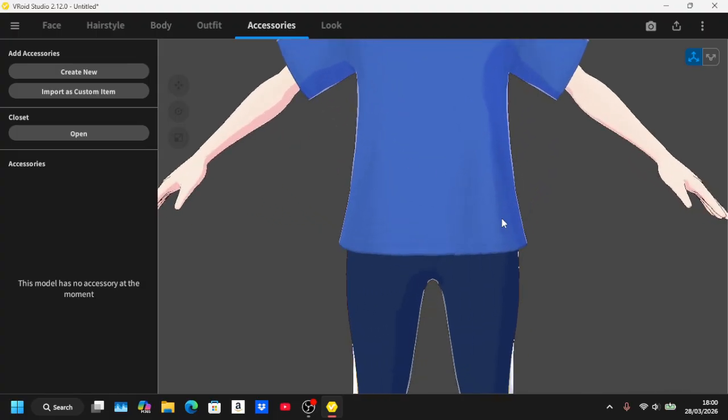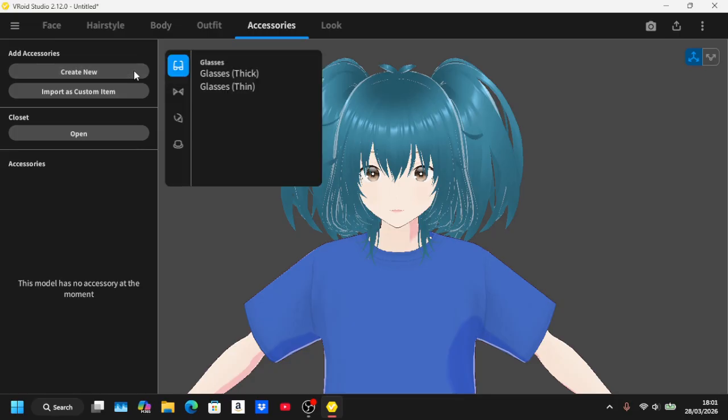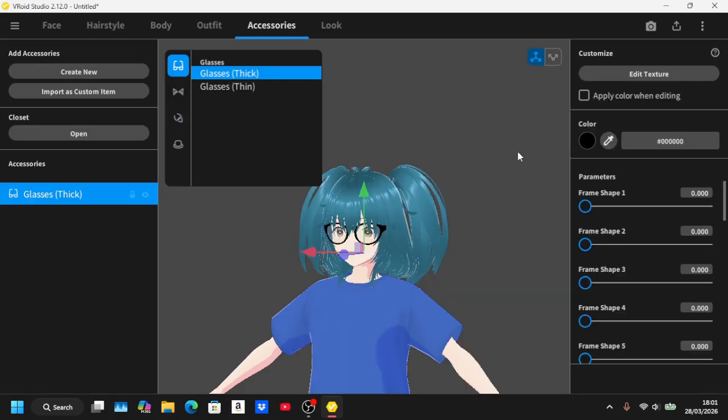Alright, so let's get into accessories, shall we? Sorry if you couldn't hear that, let me just say that again. Alright, so let's get into accessories. Let's just create new. There are four sections, but for this tutorial I'll be doing just simple ones.